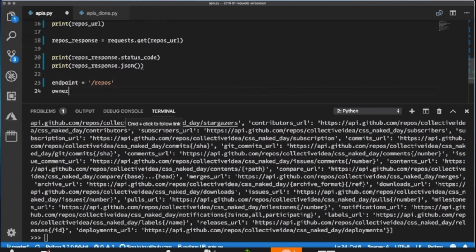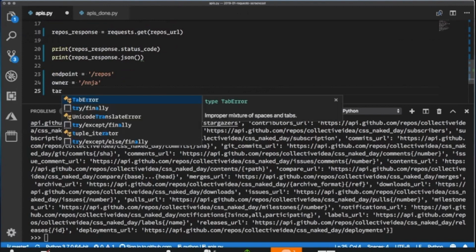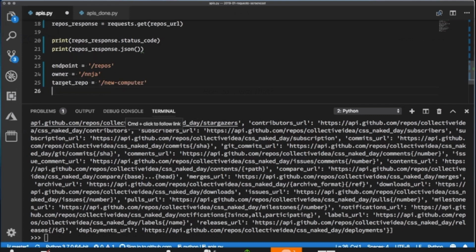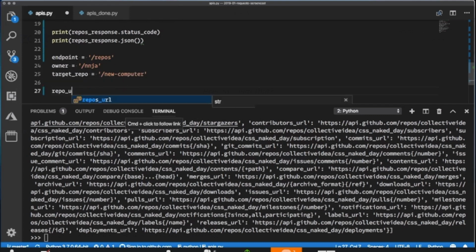But I'm going to set that to /repos, and then the owner to myself, /nnja, and then the target repo, the one I'm interested in getting information about, is /new-computer. So now I can compose my repo URL just by adding these together. API URL is the root, along with the endpoint that I want to hit, followed by the owner and the target repo.